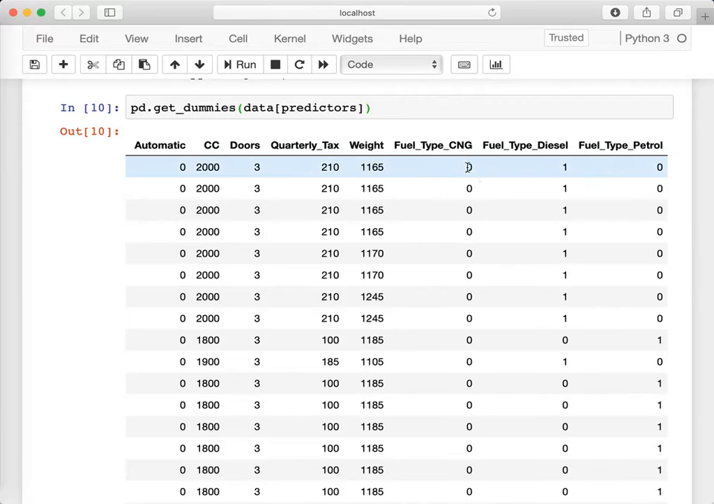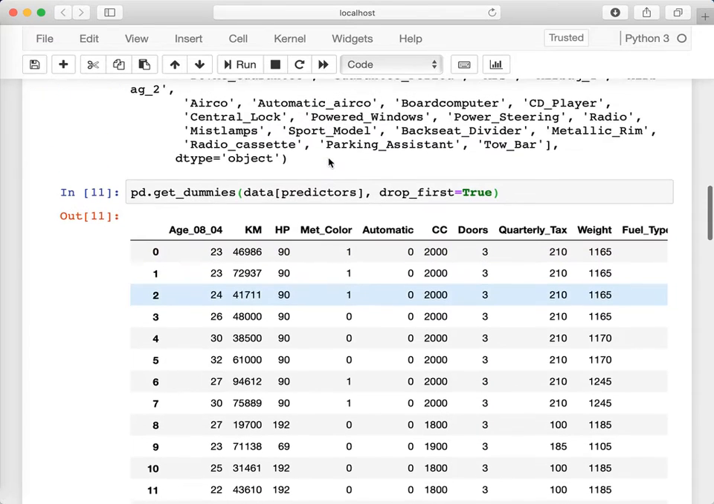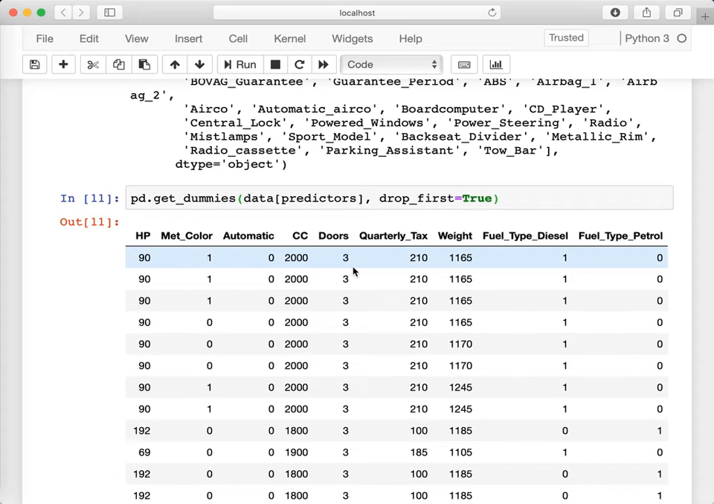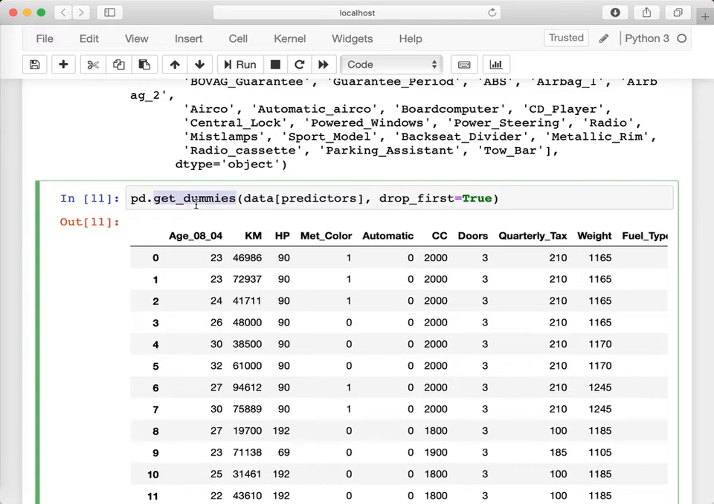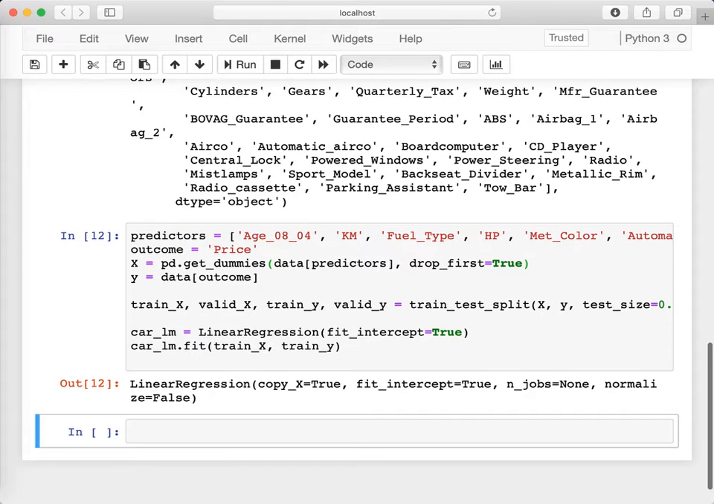Now, because each observation may be only one of these variables, I can drop the first variable, because if it's not CNG, it will be either diesel or petrol and vice versa. So I'm going to set drop_first equal to true here. Okay, so actually this should be my x. So my x should be this one, just converting all of the categorical variables to numerical variables. And now I guess I can proceed, do the splitting, do the training, and I have my linear model trained. Next step is to report the model.